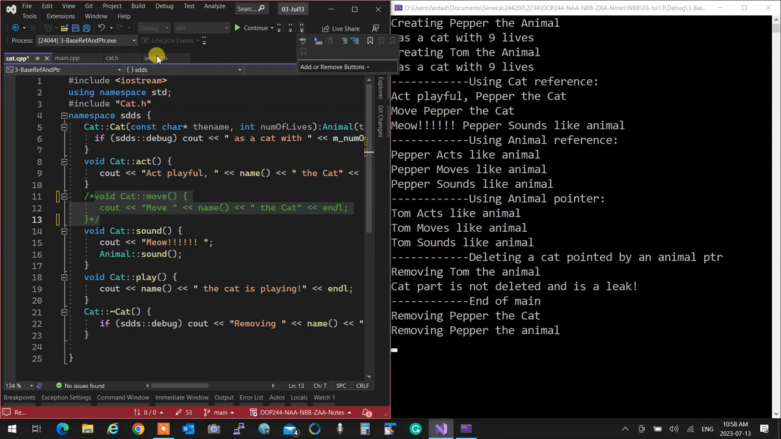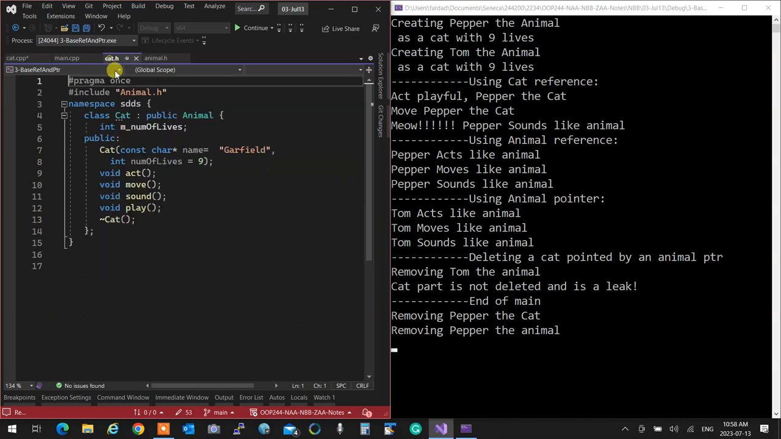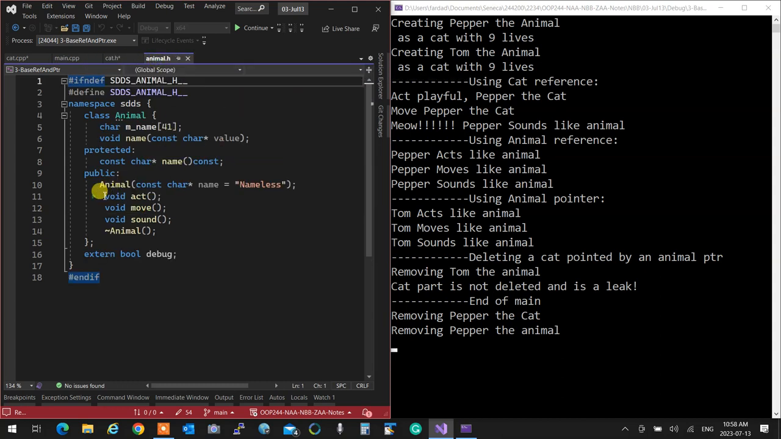Okay, so let's say in the cat, I'll remove the move in here. Remove the move from the cat. So the cat didn't implement the move, and I come in animal, and I'm going to say act is virtual. I'm not doing anything else. I'm going to say move is virtual. And I say sound is virtual.